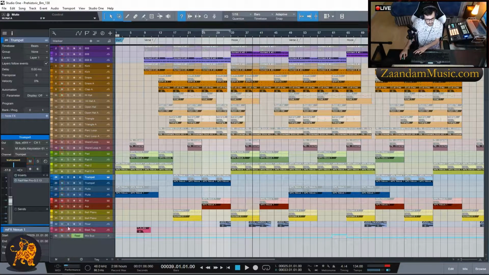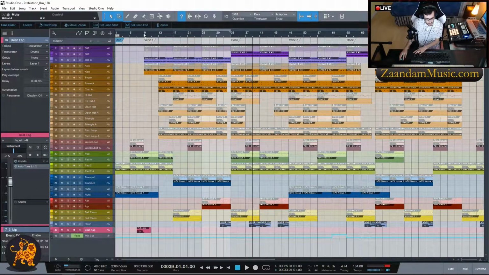Alright, and then last I have a beat tag, which is this one here. Alright, and that was my WAV file, just a file that I have from a while back. And then I also have an automation that I'll talk about at the end, which is a filter effect.